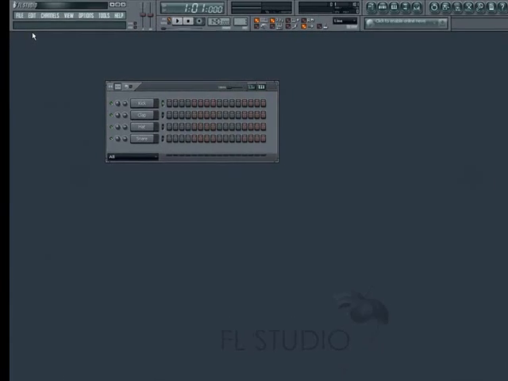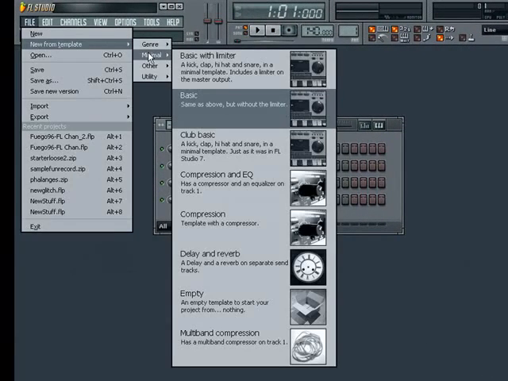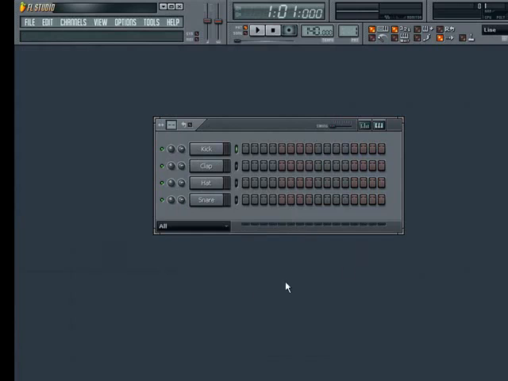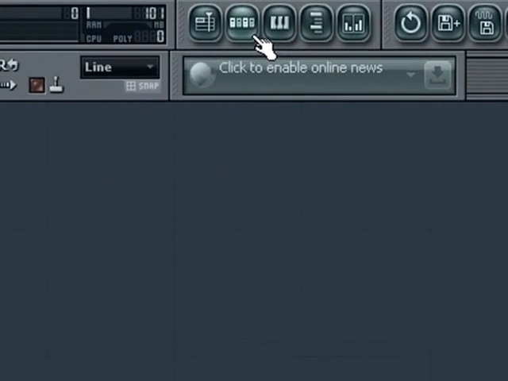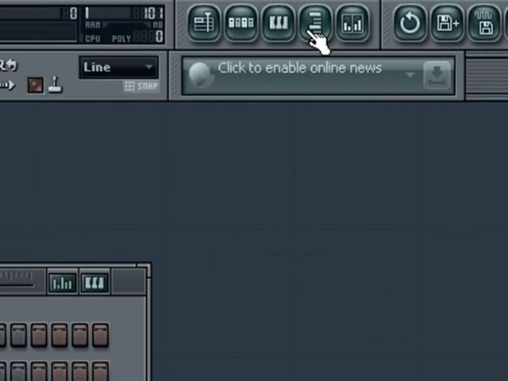If you want to use the template I'm using, go to File, New from Template, Minimal, Basic. If you don't already see the step sequencer, you can view it by going to this toolbar and clicking the second button from the left. Or you can also just hit F6. To view the browser, you can go to the fourth button on the same toolbar or just hit F8.